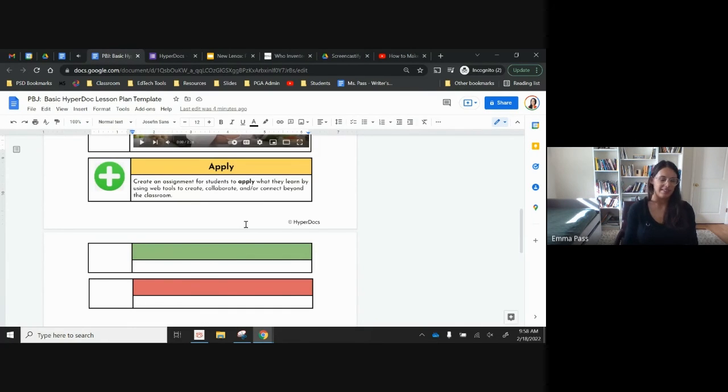So the last piece is the apply piece. And again, this is going to be probably what you're assessing. Have your students been able to comprehend the explanation and demonstrate a task or a skill? A lot of times the apply piece is just, for me, a literal question within this box. So I'll ask a question here.